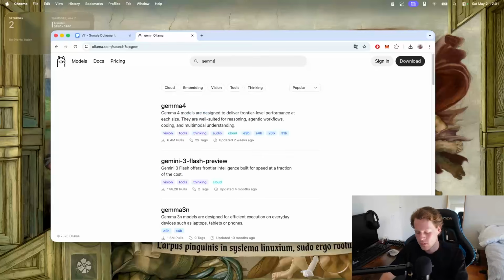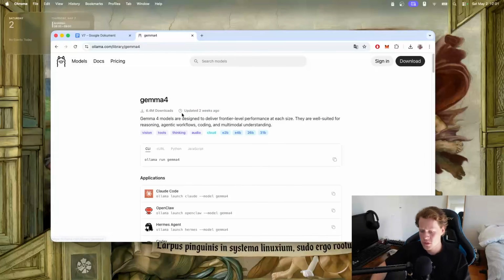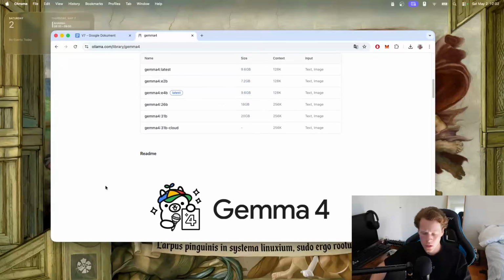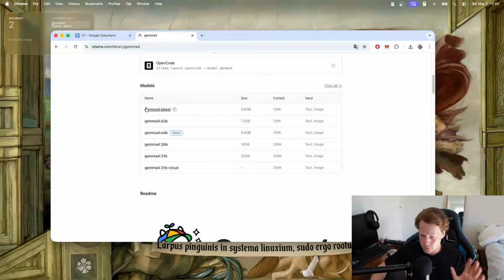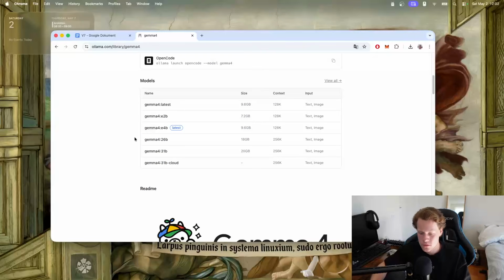If we take Gemma 4, which is Google's open source local AI model, for example, we have a bunch of different versions. And all of these versions are basically compressed to different sizes, as you can see, 9.6 gig, 7.2 gig, 9.6, 18, 20 gig, in order to fit different systems. So naturally, the largest model will be the best performing. However, they are very good at compressing these models nowadays, so the 7.2 gig version will perform quite well.